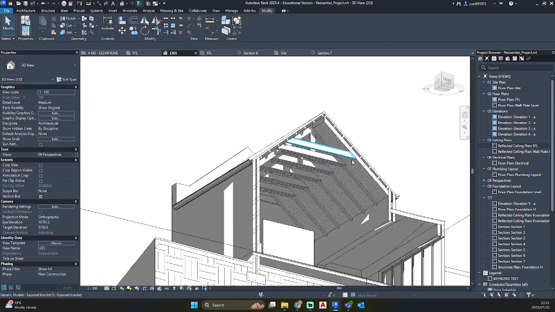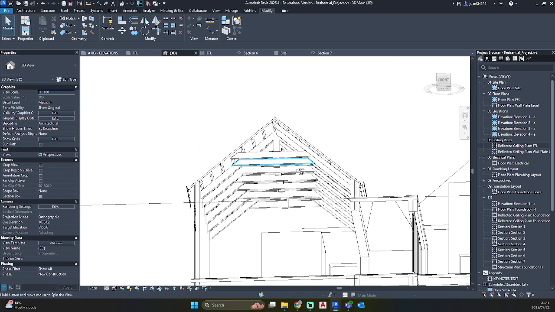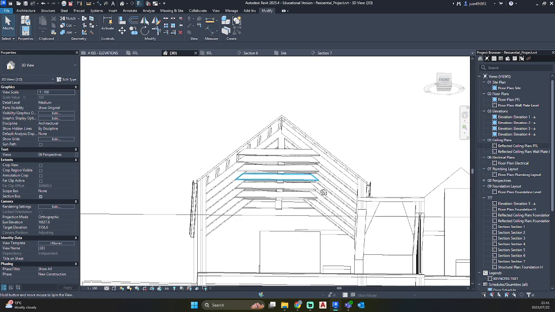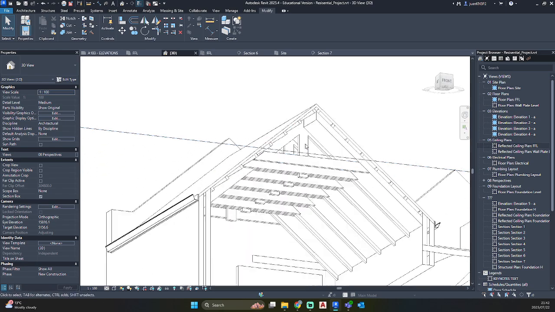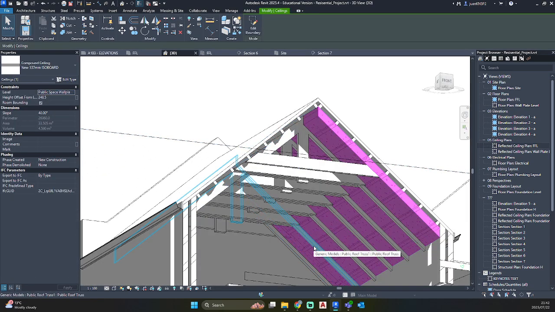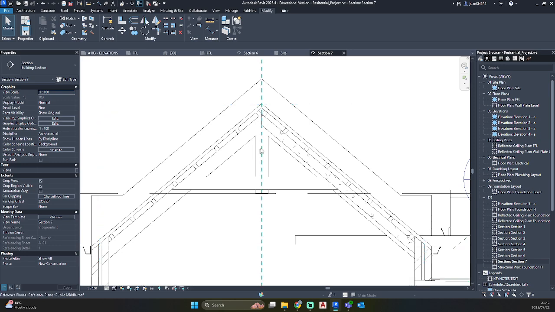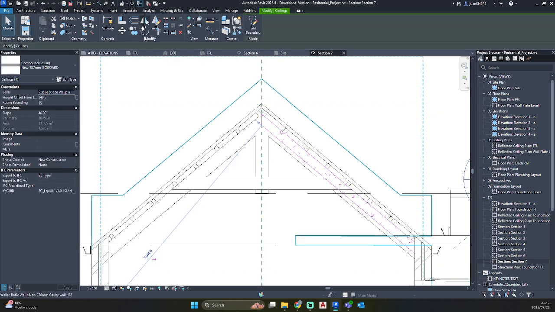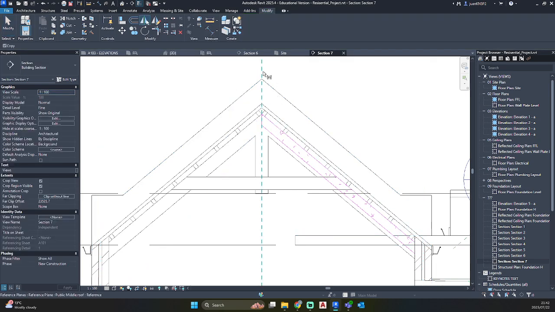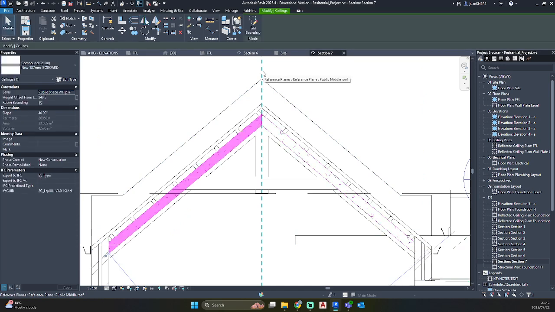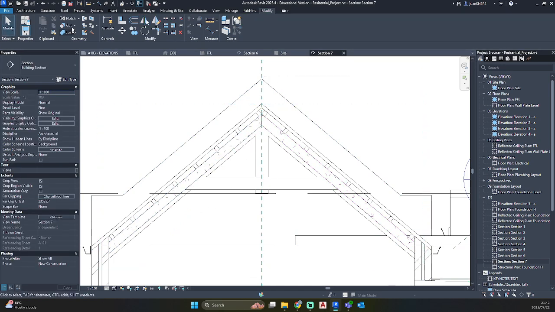And that looks a lot cleaner than it did previously. So with this ceiling already being created, we can go to our section. We still have our reference line, and we can select our ceiling, go to our top ribbon and click Mirror Pick Axis, and just click on our reference plane to mirror it to the other side.